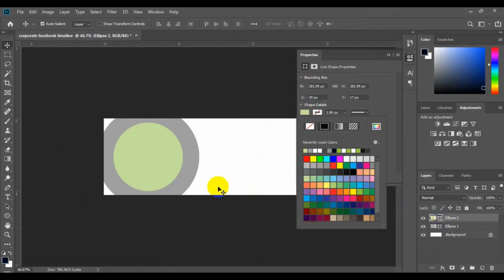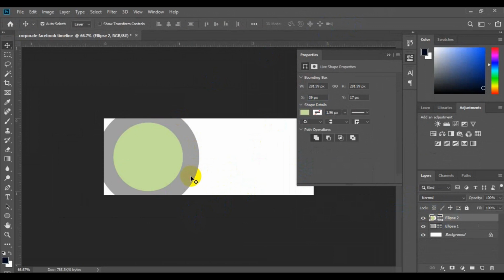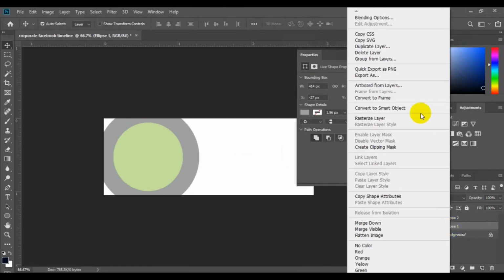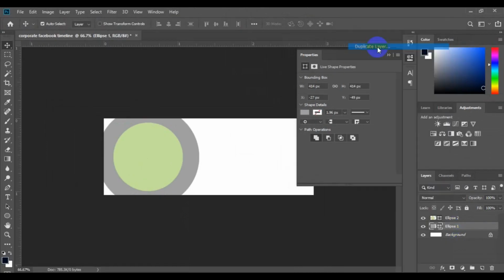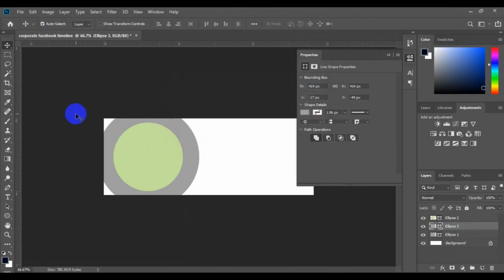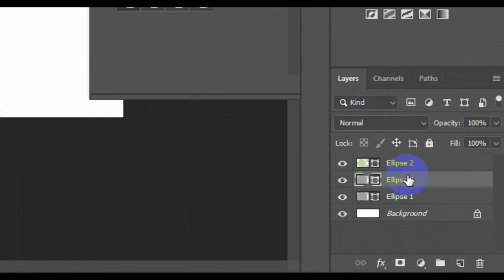Alright. So next thing you want to do is to locate this layer right here. Then you have to come to the layer panel. Right click on the layer and then make sure you look for duplicate layer. So this one right here, we can call it third ellipse and then we click on OK. So the duplicate one right here, we need to make sure we come to the layer panel and we have to drag it to the background layer because that is where we need it.